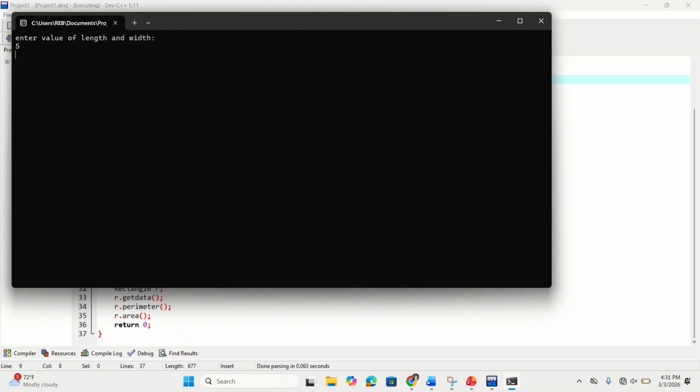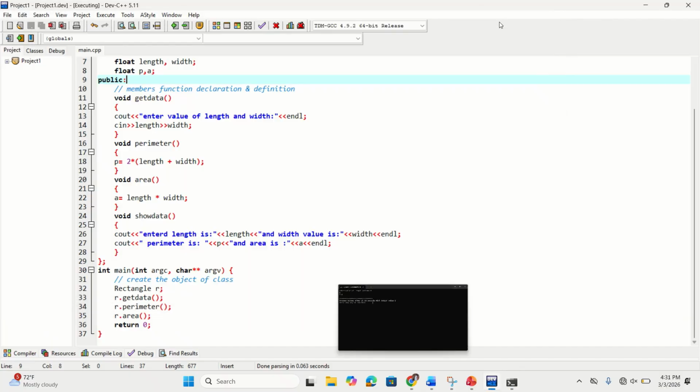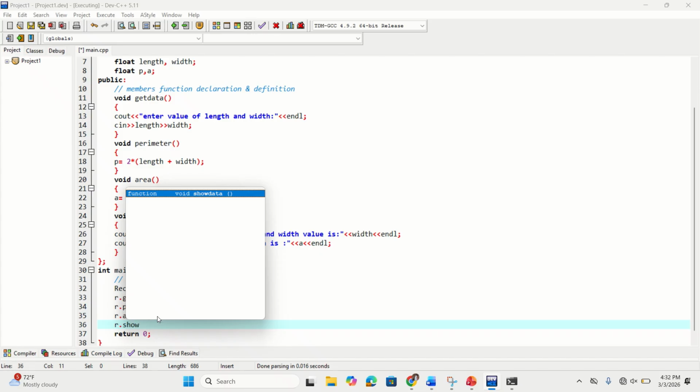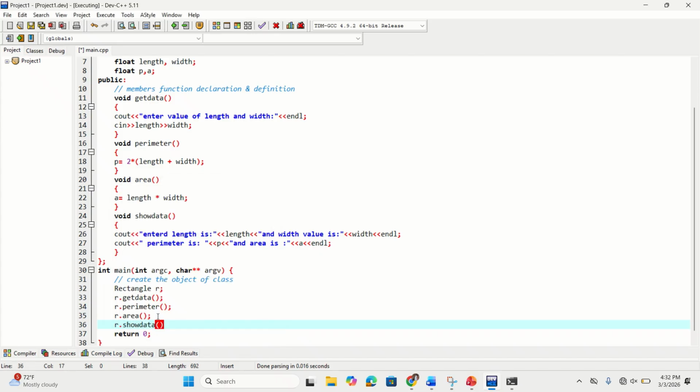Let me type 5, and then 7.8. And now, you see, this one is not giving us output. You can ask why there is no output. It is because we did not call the showData method like the other method. So let me do this one. r.showData. Then save.